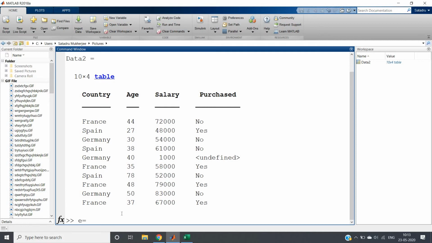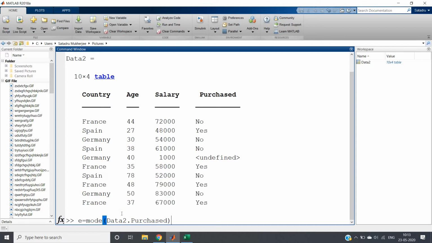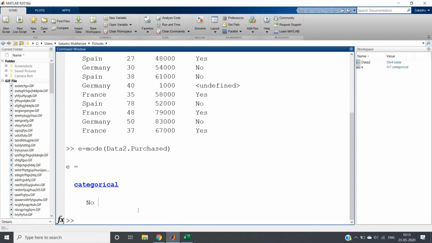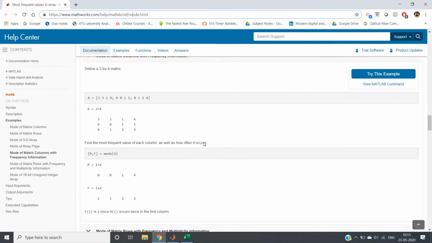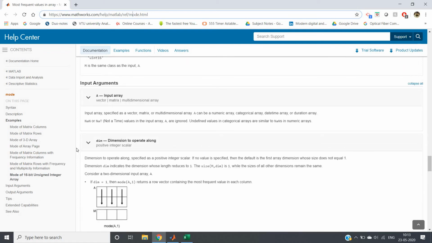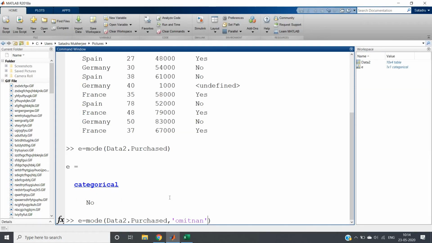Now let's calculate the mode of the data set. So data2.purchased. Now if I run, I'll have No. Now you may think that in case of mean we have to give one more argument, that is omit NaN. But here in case of mode you need not give it, because if you check the documentation of mode, the same link I'll be posting in the description box, here if you go down, you can see in input arguments, NaN, that is not a number, or NaT, not a time values in the input array A, are ignored. By default they ignore. Undefined values in categorical arrays are similar to NaN in numerical arrays. Just now I have told you that undefined values in a categorical array are the same as NaN for a numerical array, right? So we need not give this omit NaN.